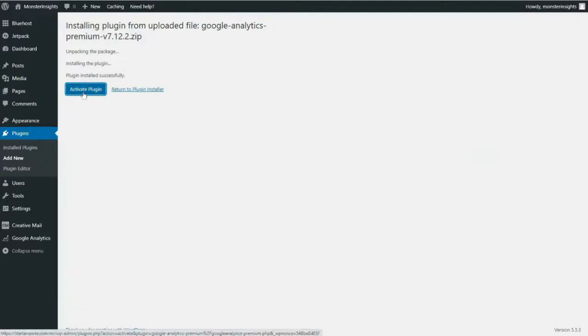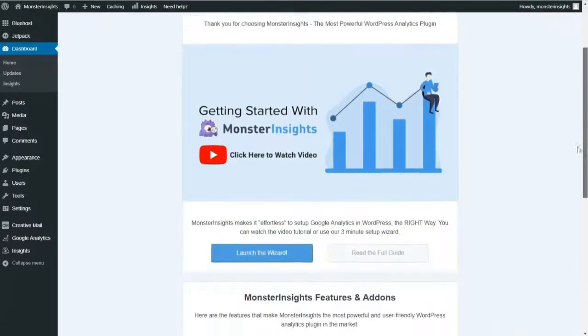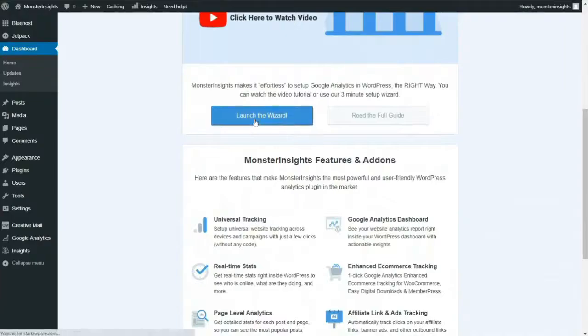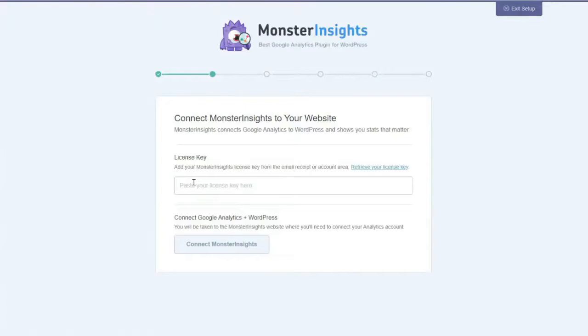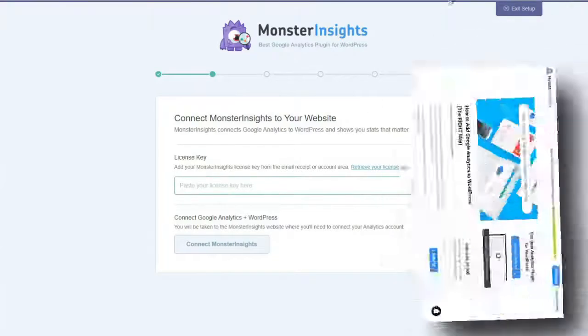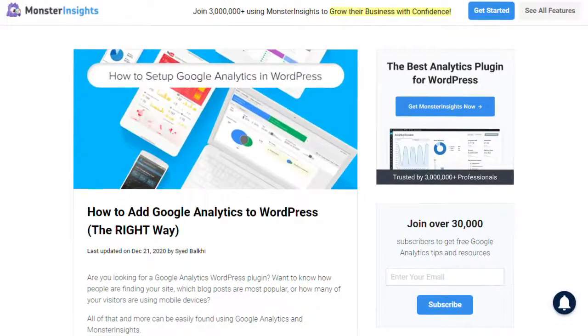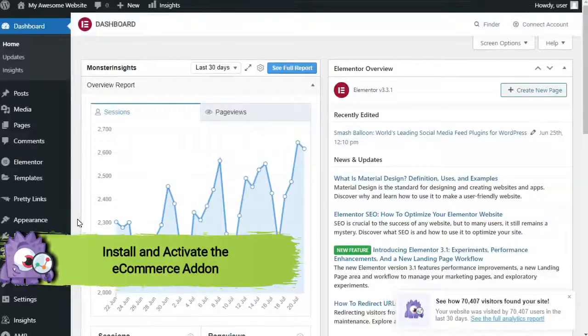Next, you'll need to connect Monster Insights to your Google Analytics account. It's simple, just follow the steps using our setup wizard. If you're still a little unsure, that's okay. You can read our step-by-step guide on properly setting up Google Analytics and Monster Insights, and it will walk you through the entire process.